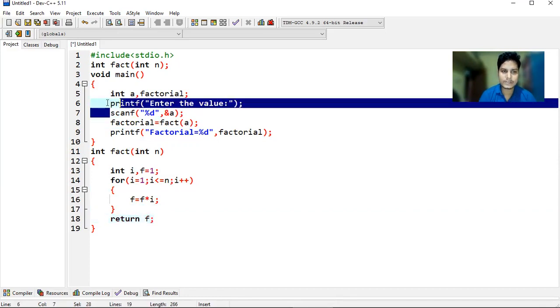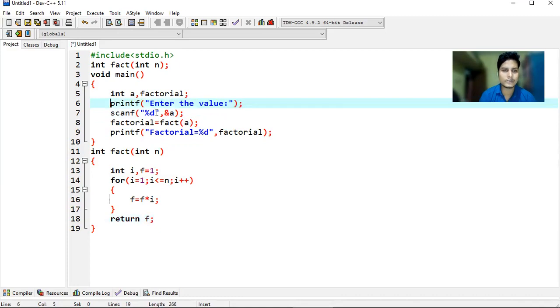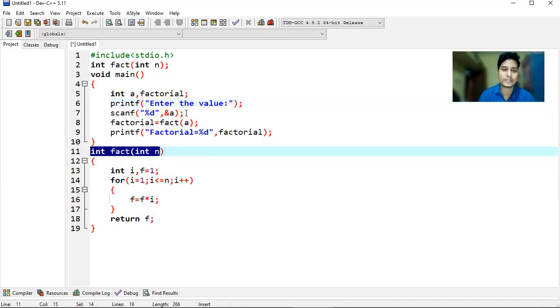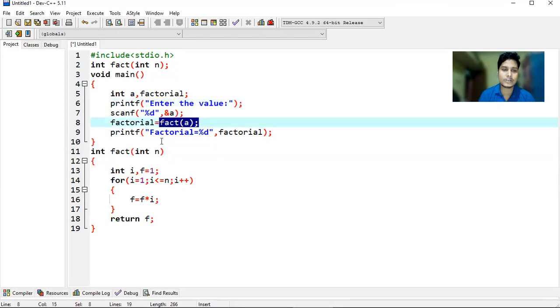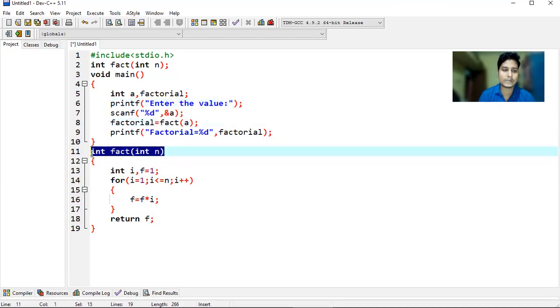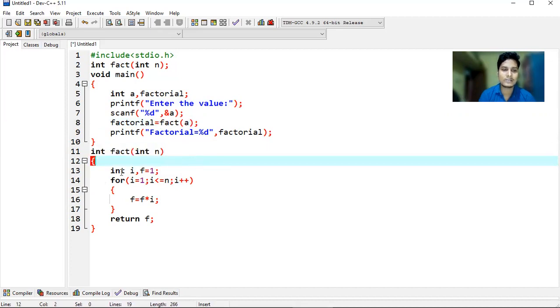Okay, so here you can see from the printf function, I have written enter the value. It will enter the value through the scanf function, that is through the variable a. So the variable a will be passed as an argument to this function. So it is the calling function, and this will call the definition part of the function. The value of a will be assigned to n.